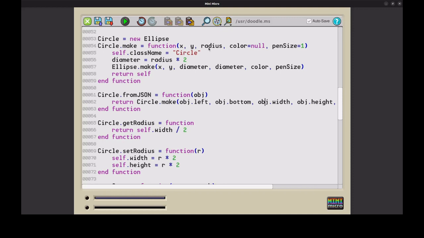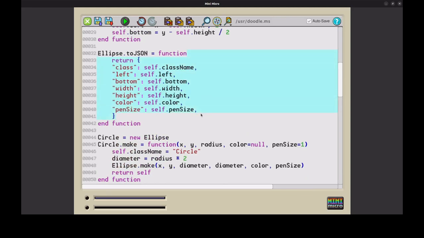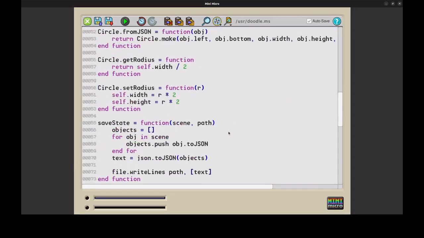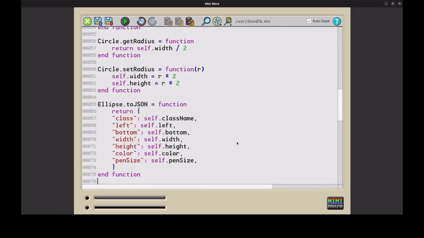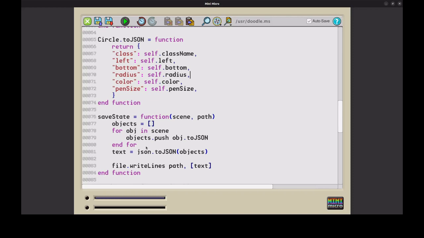Well, the circle make function has a width and height because of how it inherits from ellipse, but it really just cares about the radius. So I'm going to rewrite this a bit. Instead of saving the width and height of a circle, we're just going to save the radius.